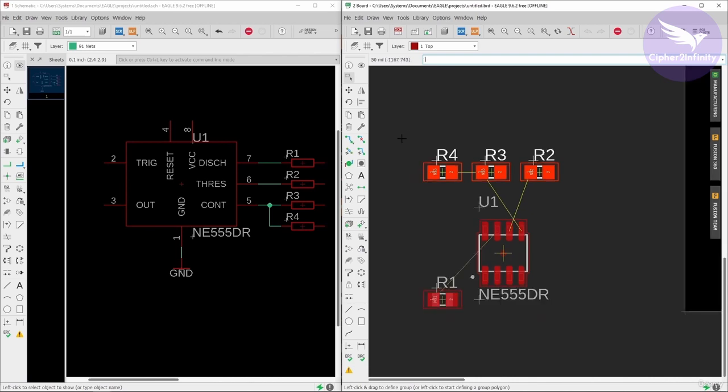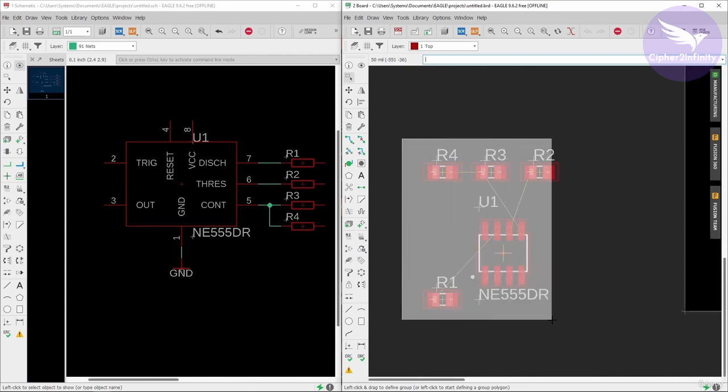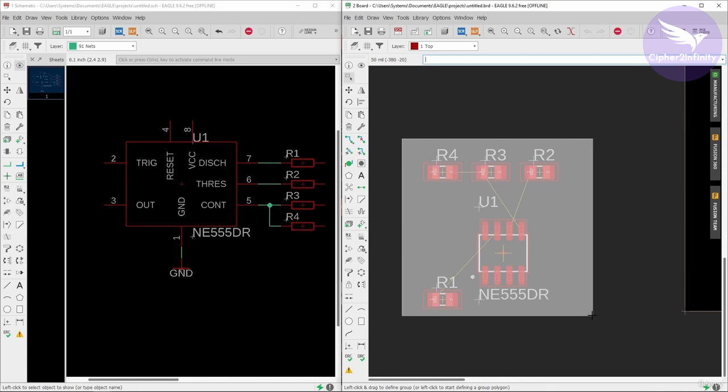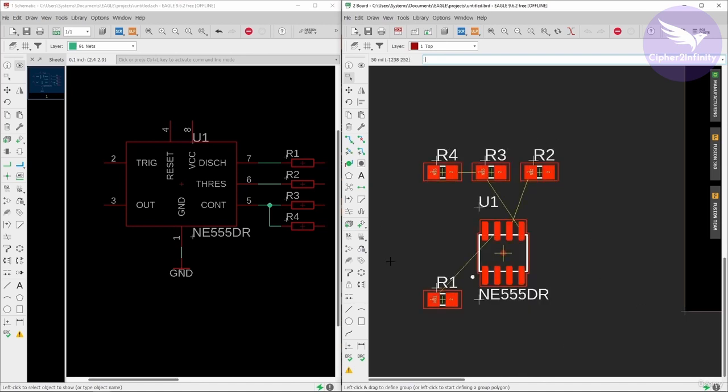So that's how we can create the group of different components. You just have to hold the left click and drag that square over all the components, and then release the left click, and it will form a group. So that's how we create the group with the help of this option.